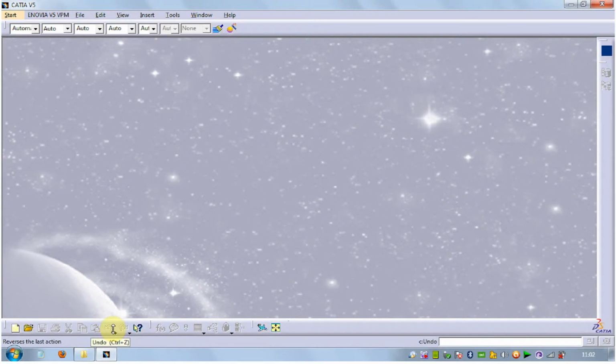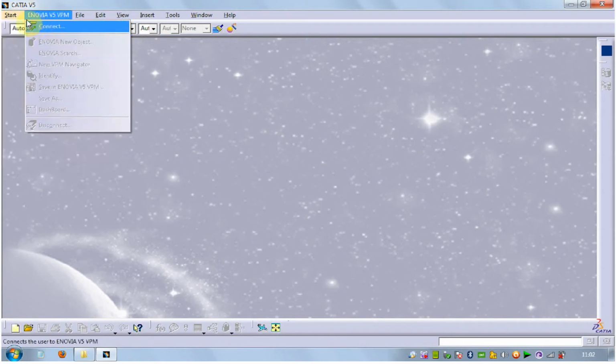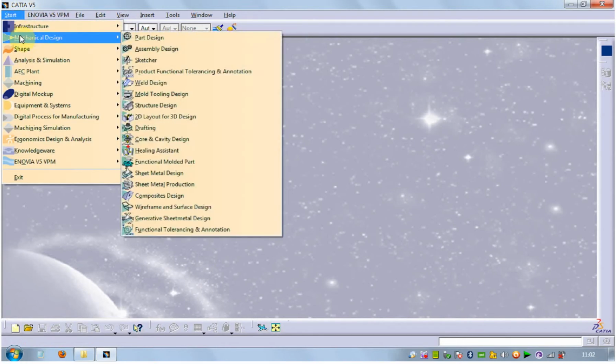Hi friends, in this tutorial I am going to teach you how to use the shell command. First go to Start, select Mechanical Design, and in that select Part Design.